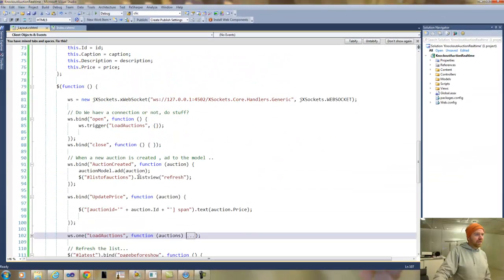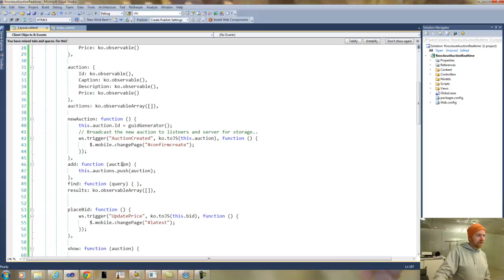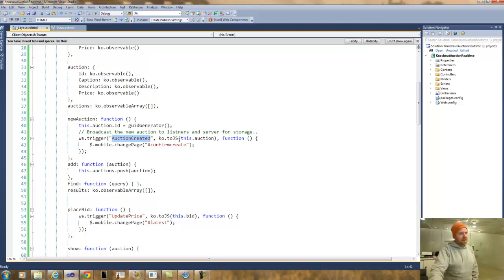I also have a method here. As you noticed, we were able to create different auctions. This was made by this method. When this event was triggered, I have an object called auction, which has a couple of properties that are observables. I have a generated ID, and I will broadcast the object to a WebSocket or to an event called auction created. And when it's done, I will change the page with a transition.